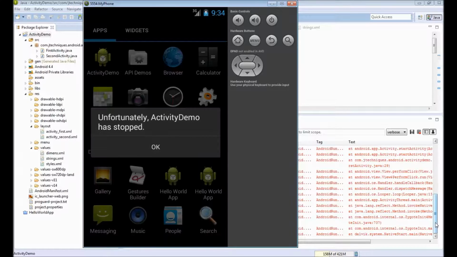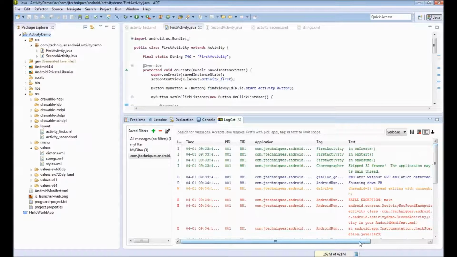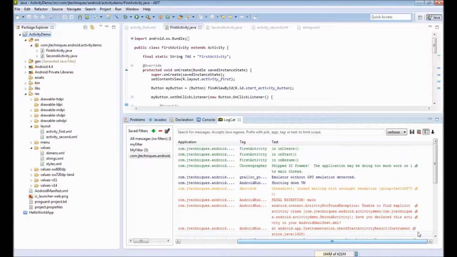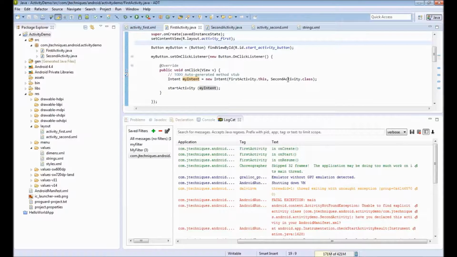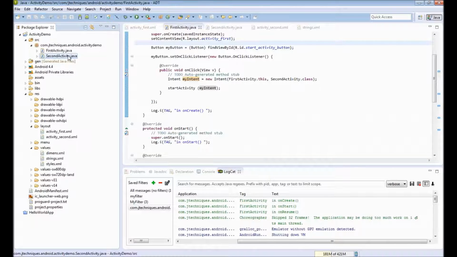and there is an exception. So let's figure out what's the problem. It says unable to find explicit activity, android activity demo SecondActivity. Let's see. Alright, so although we have created our second activity, we did not define this as an activity. As of now, this is just a Java class.